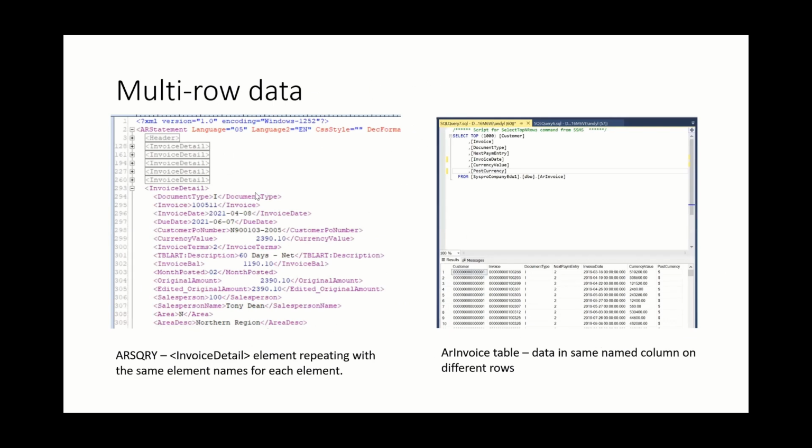This is multi-row data. We can see the multiple invoices in a business object here coming through. And indeed, if it were a direct SQL query using a custom data source, we can see that there are multiple rows of data. So actually being able to tell a data source for every row, please generate an XML element looking like this is actually very, very easy.